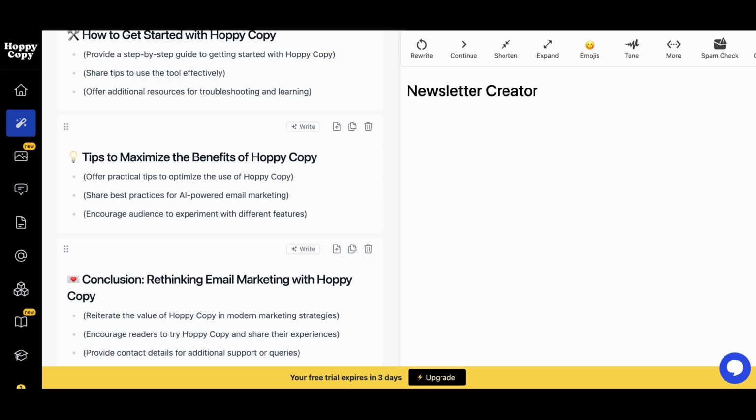So not bad. And yes, you do still need to go into your MailChimp of the world, your email platform, and upload it, but it's significantly quicker than starting from scratch.